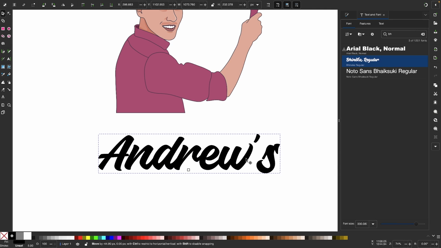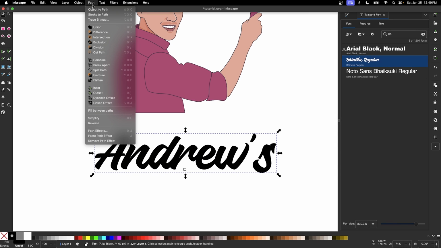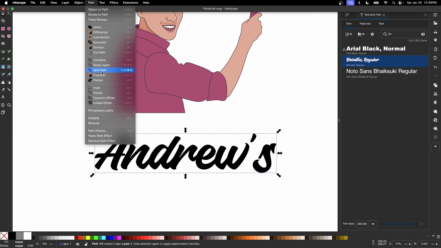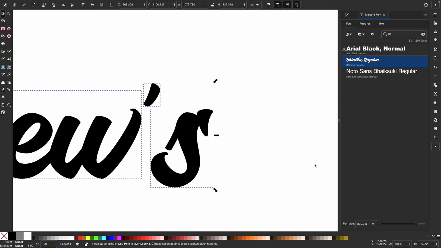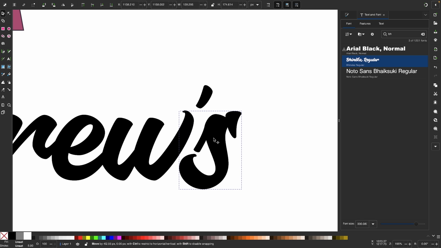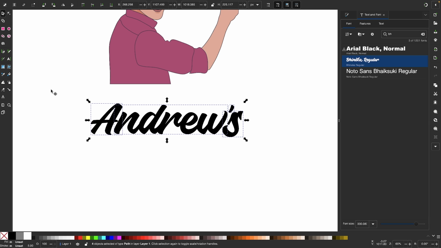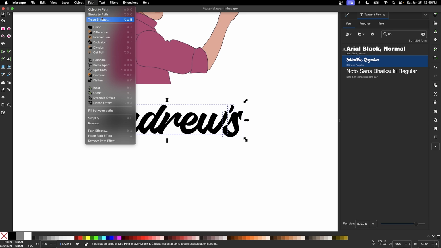And there we go. And I'm going to convert this to a path. I'll go to Path, Object to Path. And I'm going to go to Path, Split Path to split these letters apart. And I just want to move these letters a little closer together because it's a little too far apart as it stands right now. And I'll fix that apostrophe as well. And now I can select all of this and unify it together.